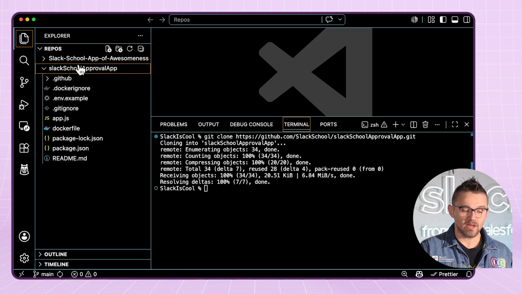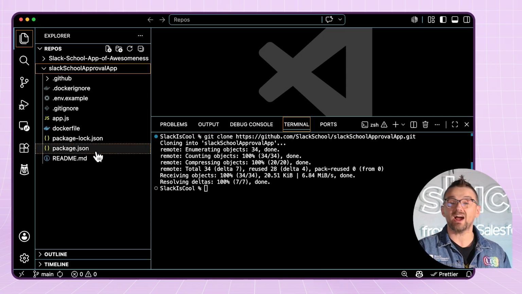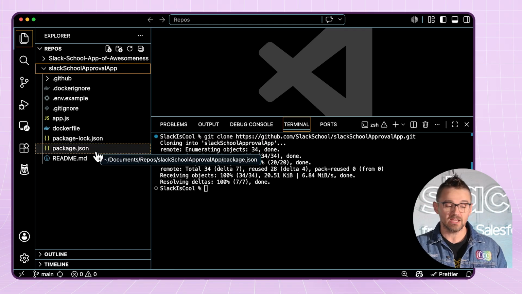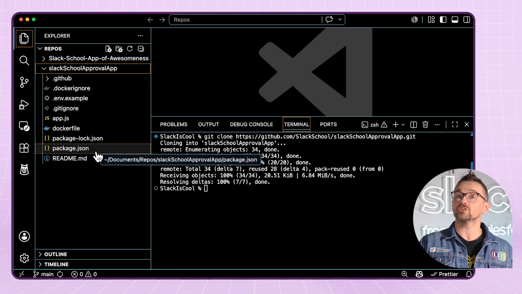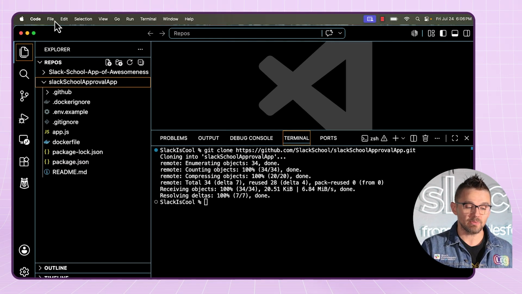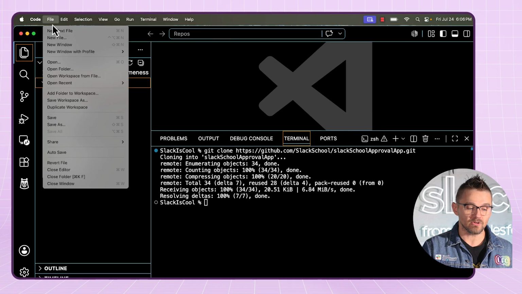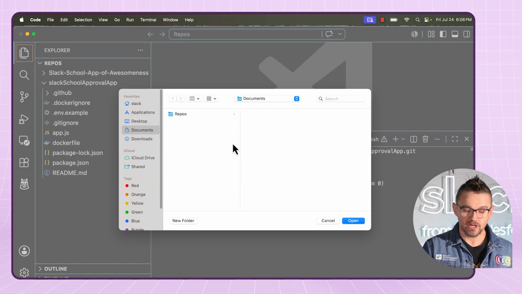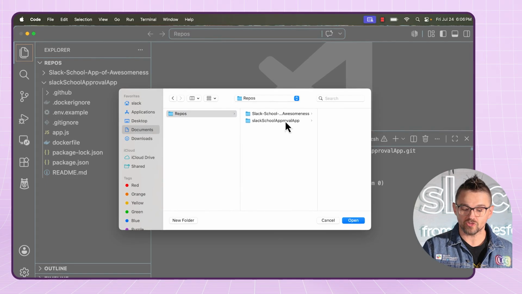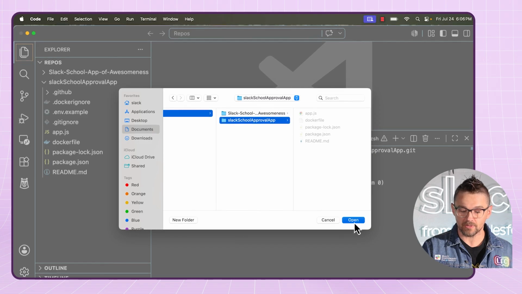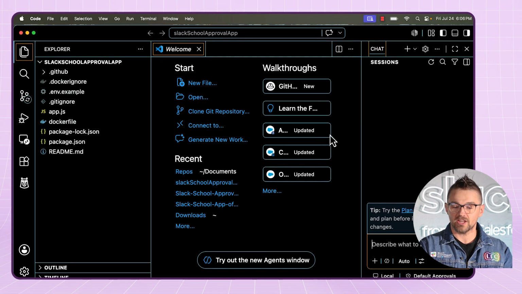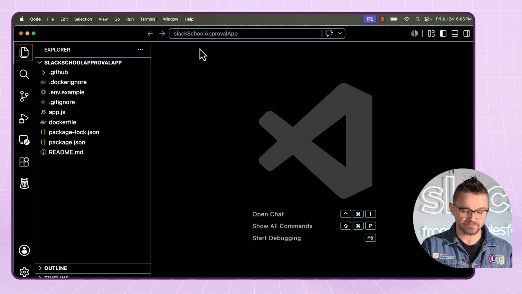So now I'm in my repos folder again. I can still see all of this. Now, I prefer to not be in my repos folder when I'm actually working. So I'm going to come up here and say File, Open Folder, and directly open this approvals app. Just kind of keep things clean.